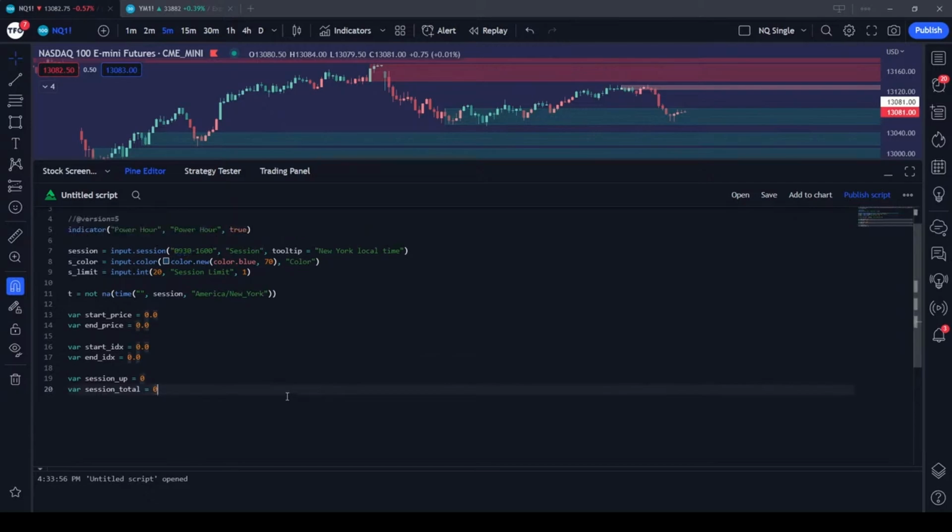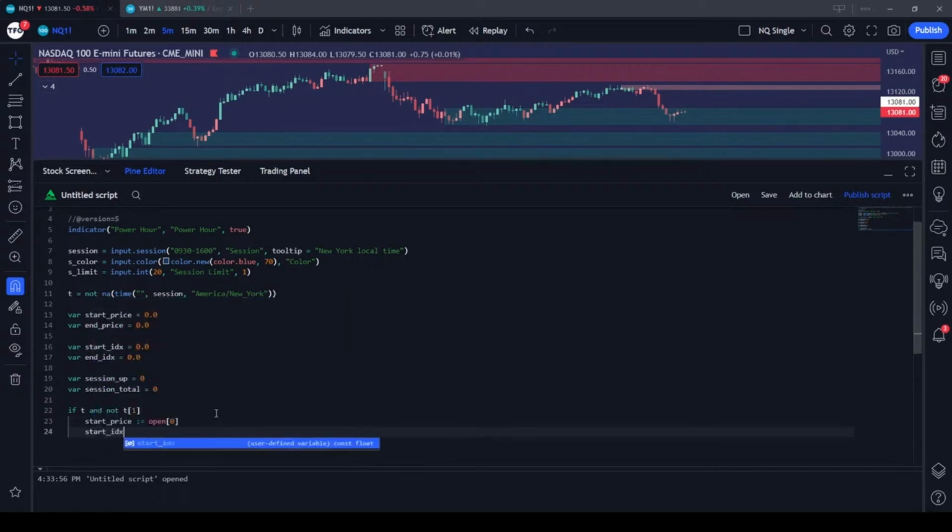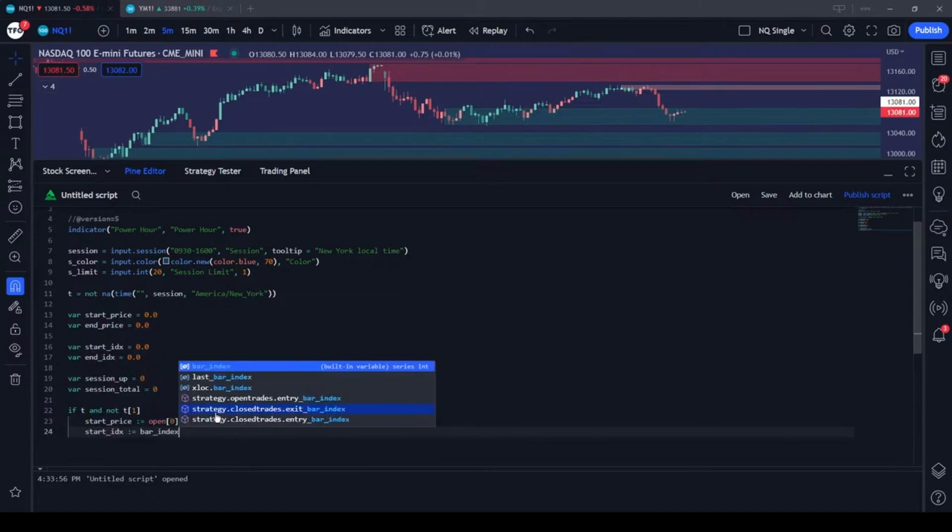So let me back up for a second. At 9:30, this t value is going to be true, but at 9:29 it is going to be false. So we can kind of take advantage of that by saying if t and not t from 1 bar ago, so if the current time is valid and it's not valid from 1 bar ago, we can say start price, and we're going to reassign this value. That's why you need this colon here. Start price is equal to open, and that would be open of the current bar, because that would be 9:30 in this case. And our starting index is going to be the bar index.